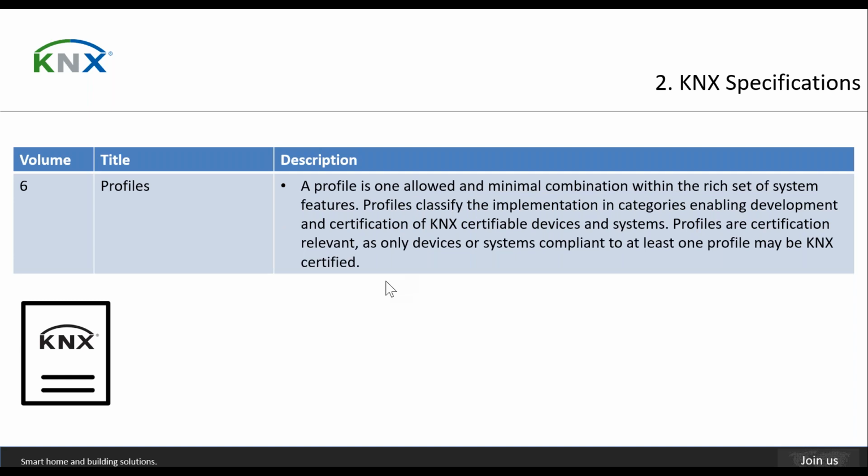Volume 6, profiles. This is also very important because in this vast ecosystem of specifications, there are quite a few combinations that are possible. So a profile is one allowed and minimal combination within those specifications and features. So you must choose a profile when you are going to develop a KNX device based on the volume 6.